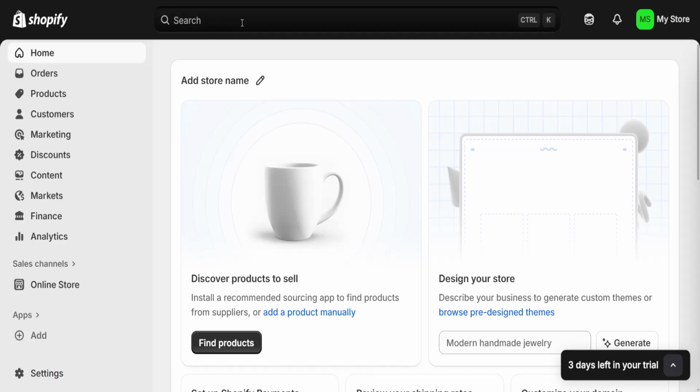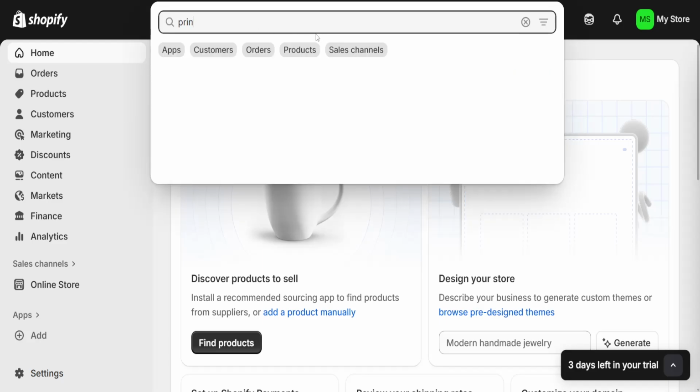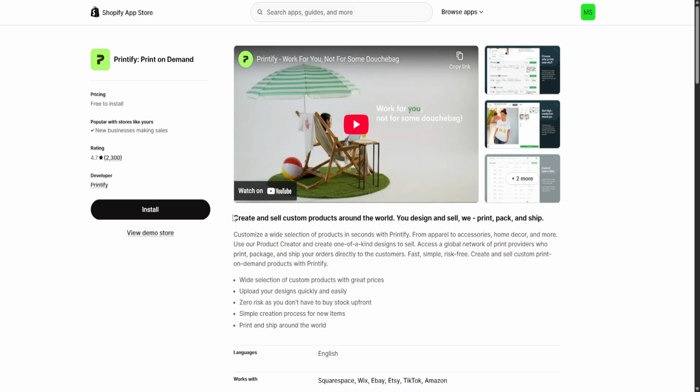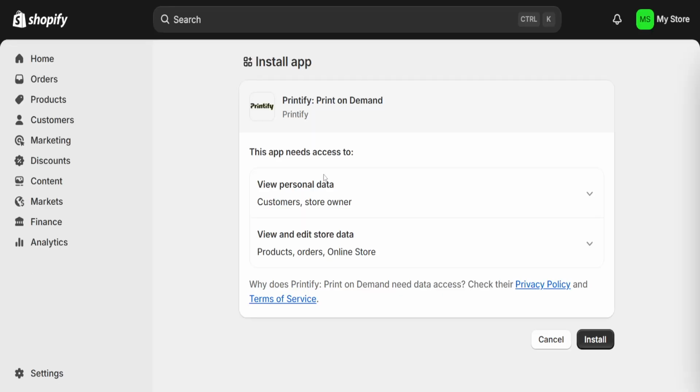Now you want to open up Shopify, use the search bar to search for Printify, which is going to take us to the Shopify App Store. Click on this and it's going to look a little something like this. We just want to click on install. Now once we click on install, this is going to load up the Shopify admin and we just want to confirm the installation. So click on install.